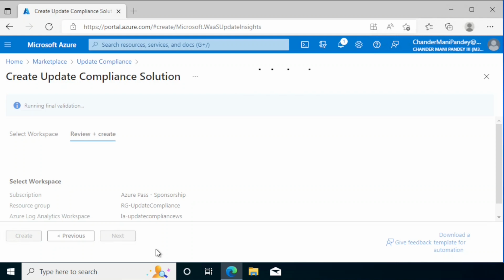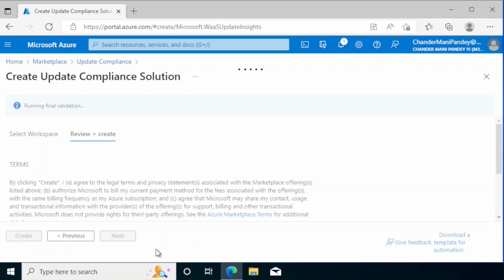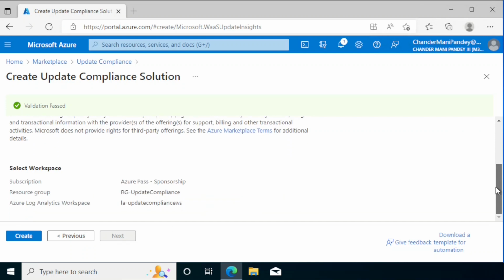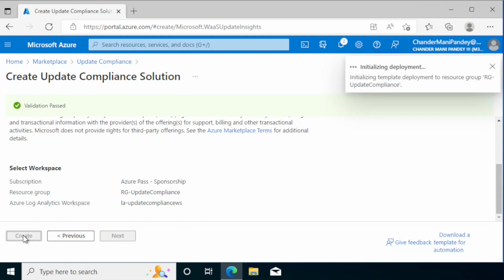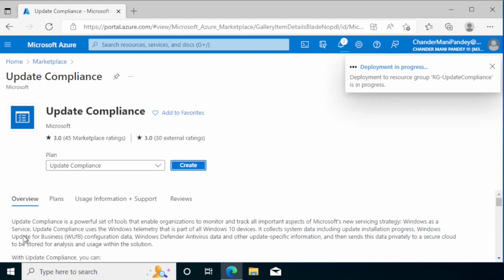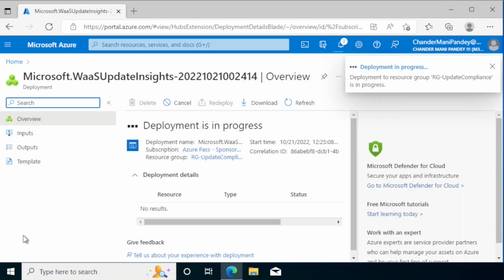Now it's again validating some of the prerequisites. It's showing that validation passed, and now we can create. Now we have to click on create, and now it started initializing the deployment to create the update compliance solution. Now it's saying that the update compliance solution deployment is in progress.